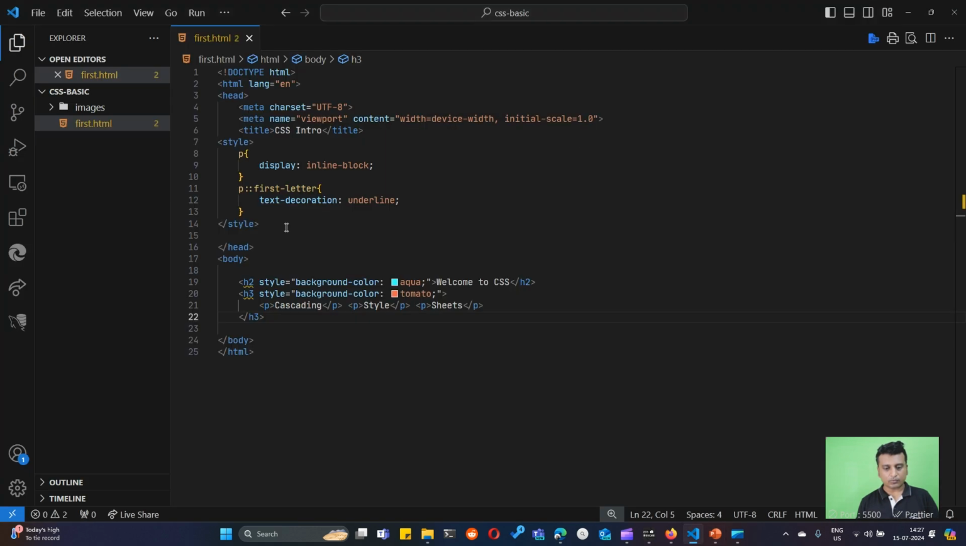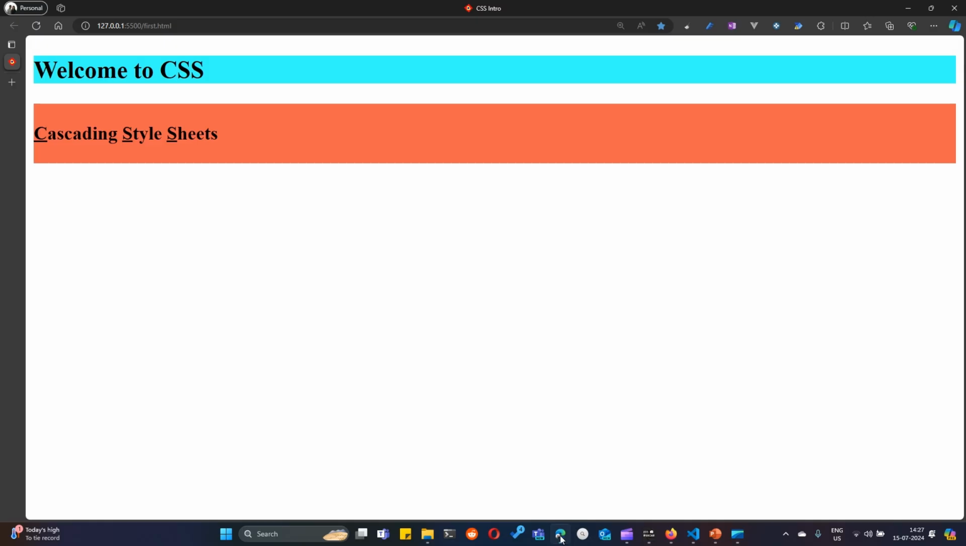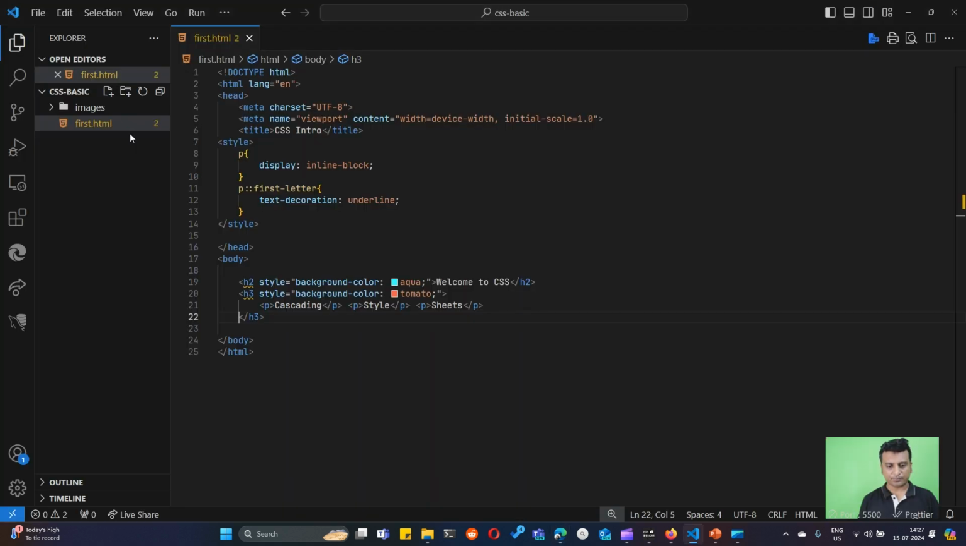Let's look at the output. So when I look at the output, it shows me that I have this welcome to CSS statement, which is actually a heading of size 3, and then it's a heading of size 4, which says cascading style sheets. And if you notice, the first alphabet is having an underline below it. This is basically a property known as text decoration. Now I applied it using simple techniques.